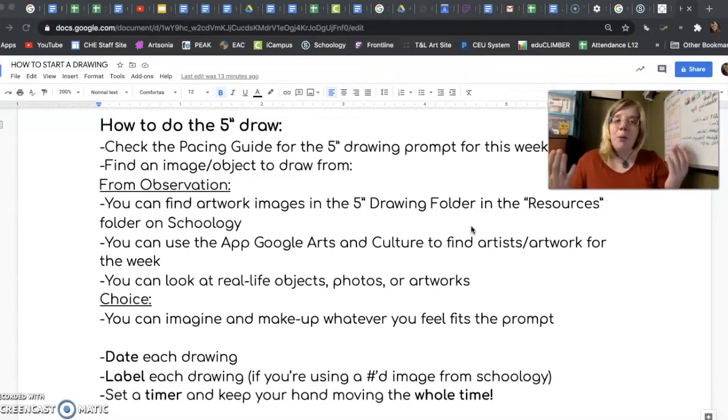And there's a few different ways that you can find an image or an object or something to draw from. There are two different categories that I've set up for 5-minute draws. There are drawings from observation and there are choice drawings. So for the ones from observation, you have to be looking at something. You can't just draw whatever you want. You have to be looking at something.